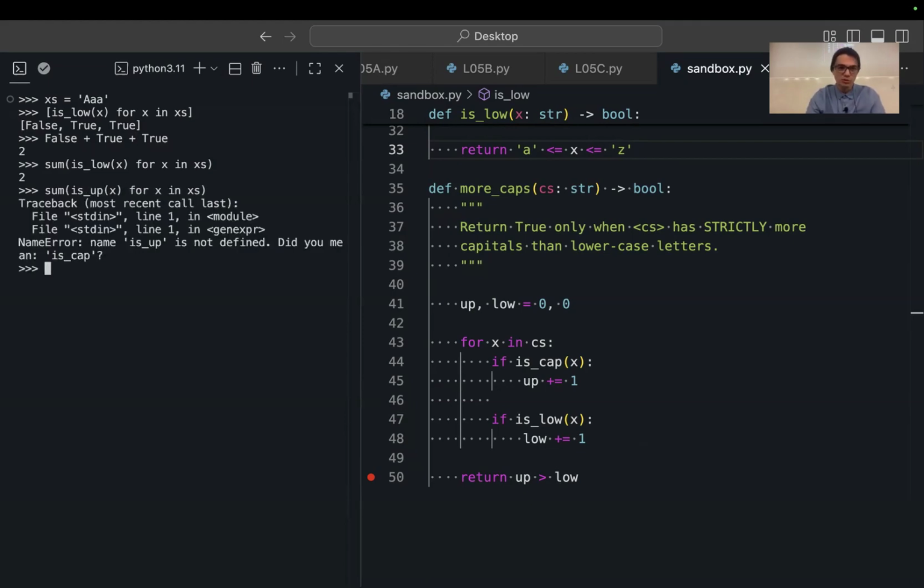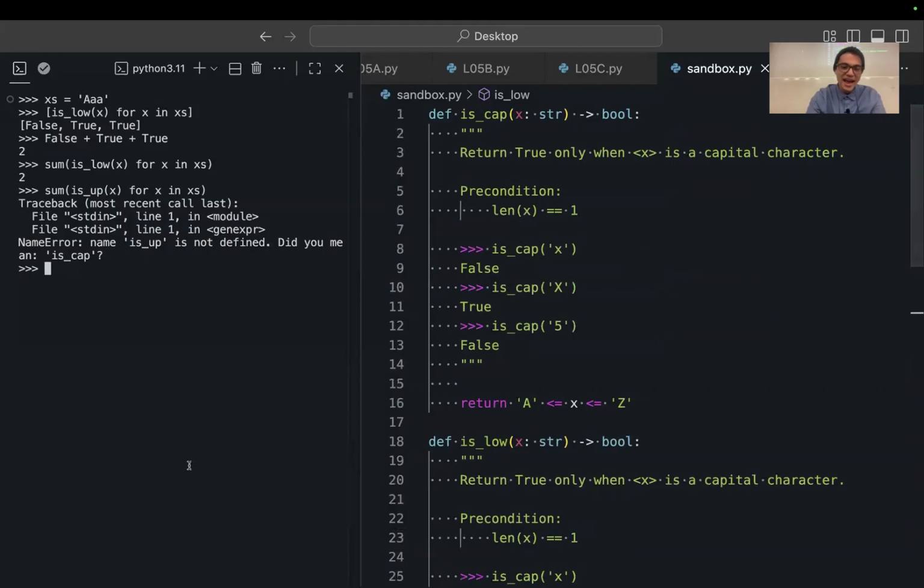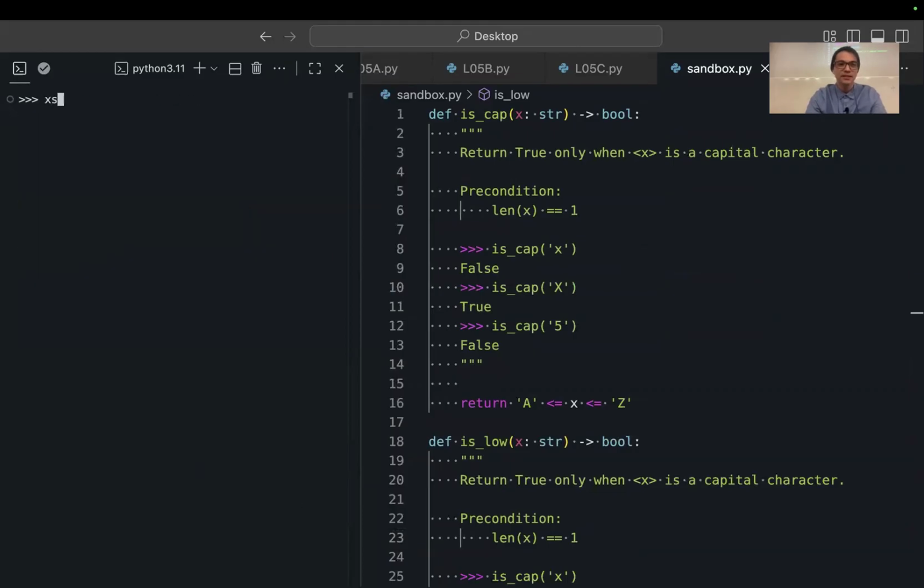What is that? What did I call the other one? Oh, cap. Okay. That's is cap. Is that not a count of the uppercase characters in the string?